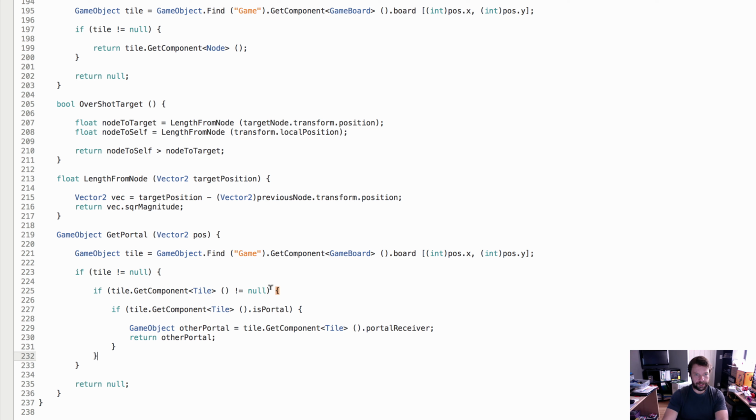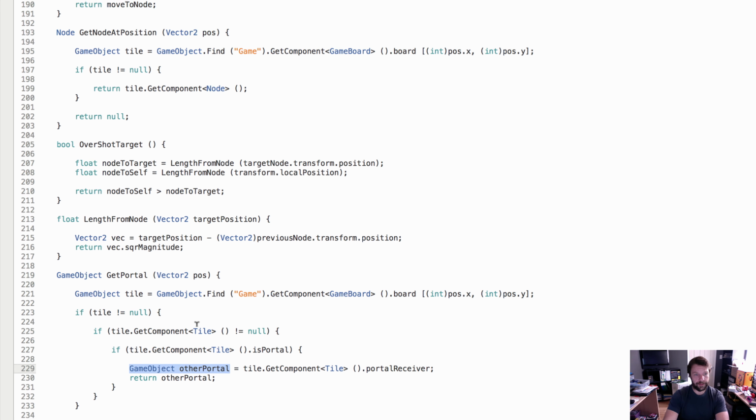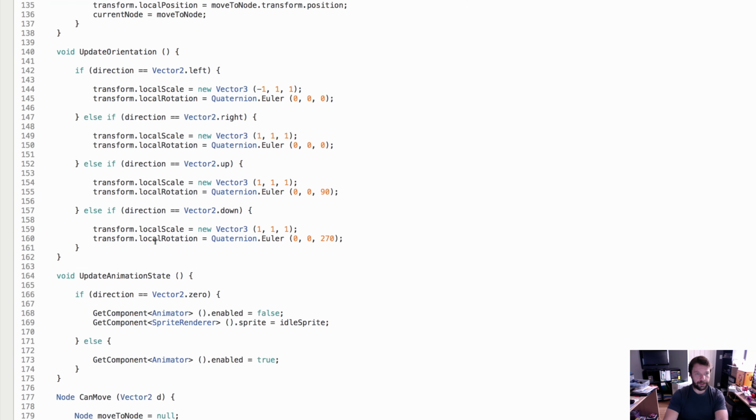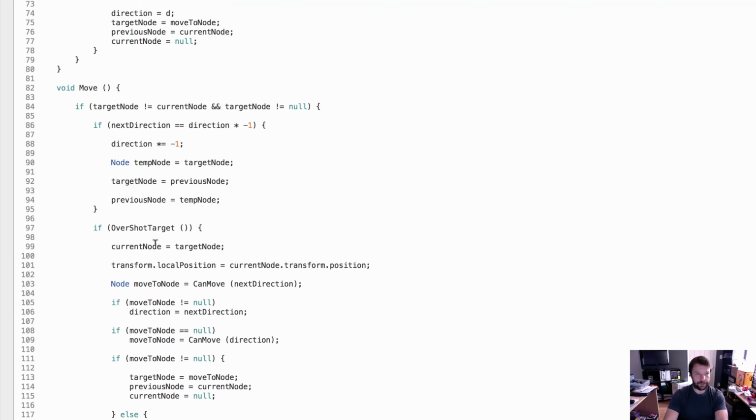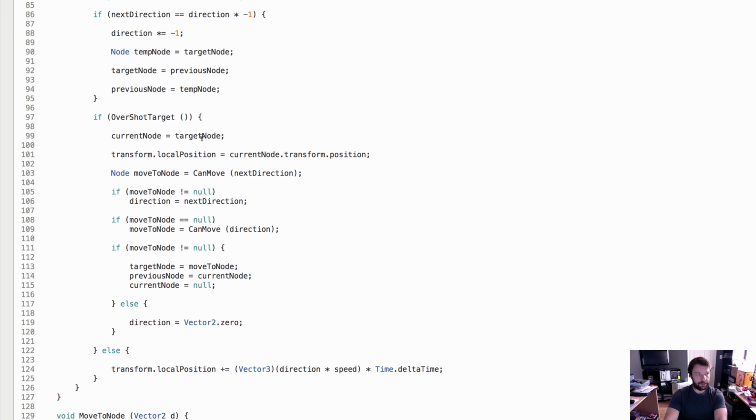So we check to see if the game object at the position in that array has a tile component. If it does, then we check to see if it's a portal. If it is, then we create a game object and we store the game object that's stored at our portal receiver property, and we return that. Okay, so this returns a game object of the other portal. So we are going to actually call this method in our move method. So let's go ahead and go up to there, and it's going to be in the overshot target.